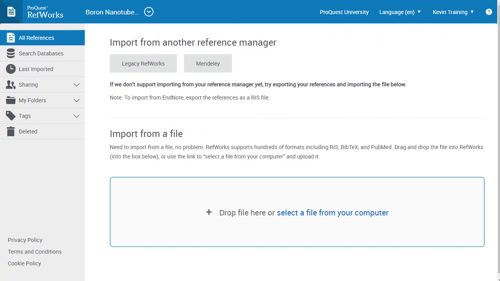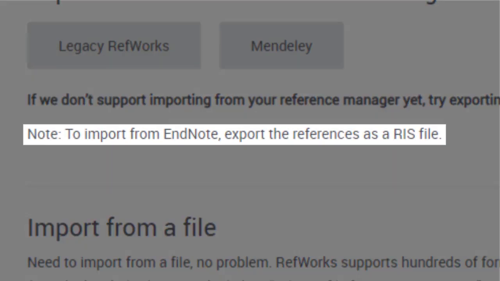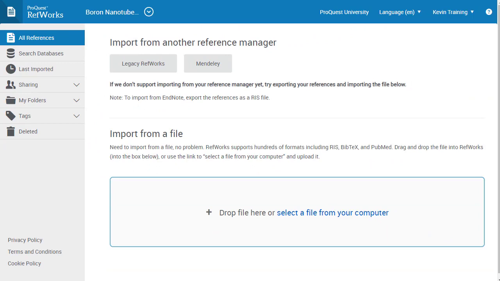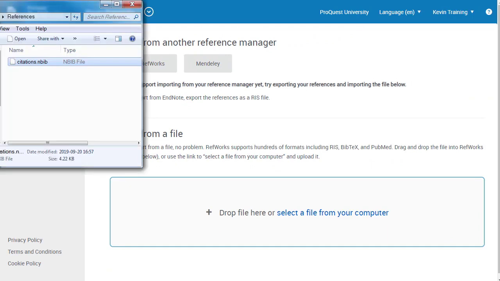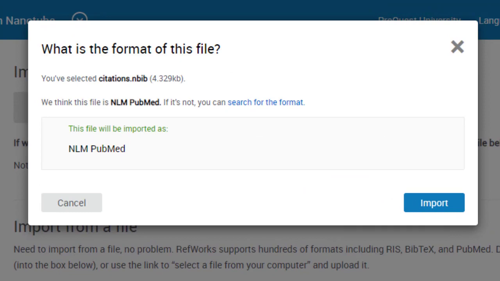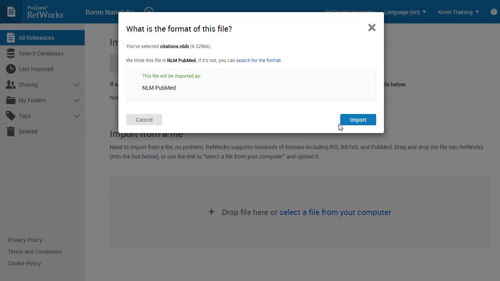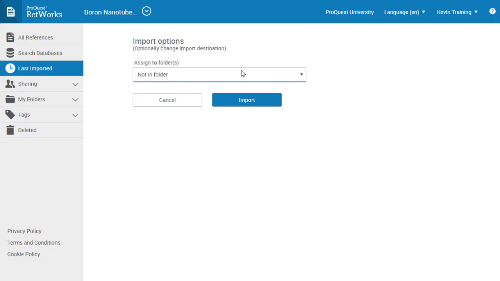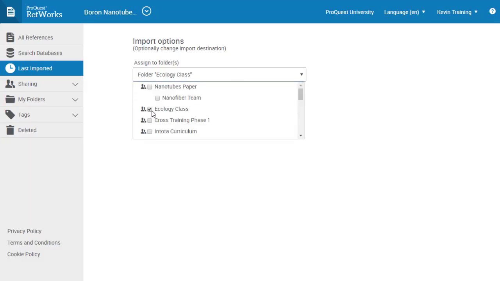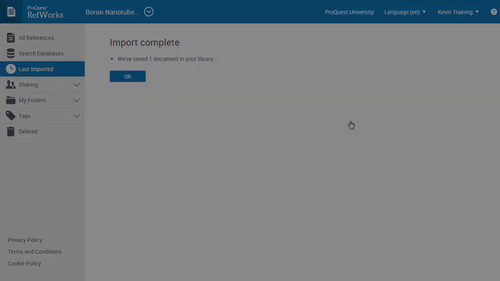If you use another reference management service, like EndNote, you'll first need to export the references into a file. Or you may have a reference file that you downloaded from a database, such as PubMed. Once the file is saved on your computer, drag it to the import page. RefWorks will try to detect the format in which the references were created, but you can change the format if needed. Click Import, and then, if you want to, you can choose a folder for the references to be placed into. Click Import again, and your references will be brought into RefWorks.